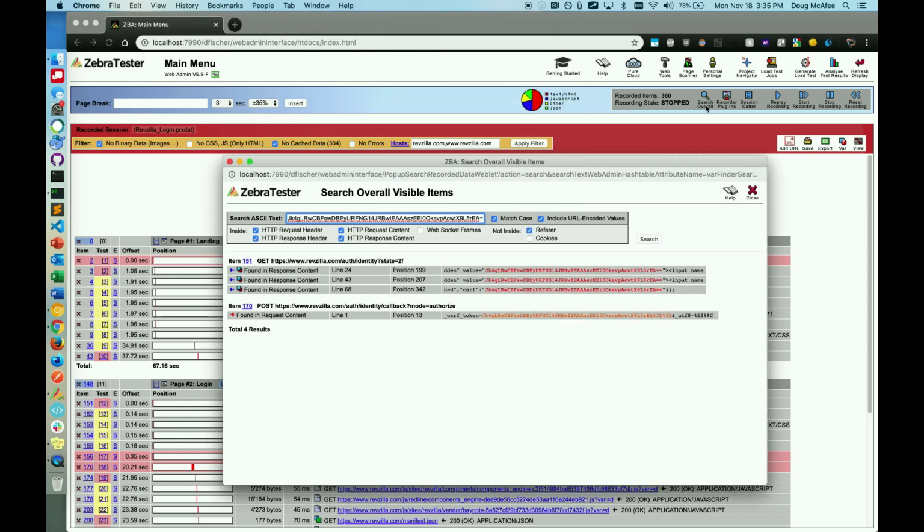And this Search Overall can be accessed here from the main menu or anywhere that you see one of those magnifying glasses. We can see that we first find this value in the response content here, and then this value is going to be dynamically input into this POST request here, which is the login that I had shown earlier.